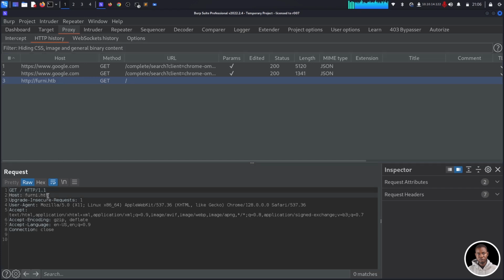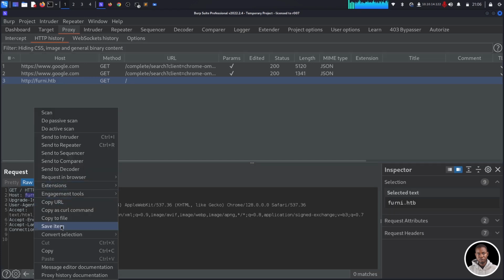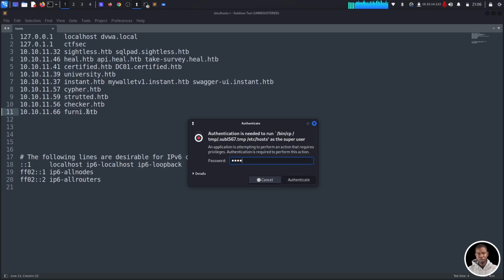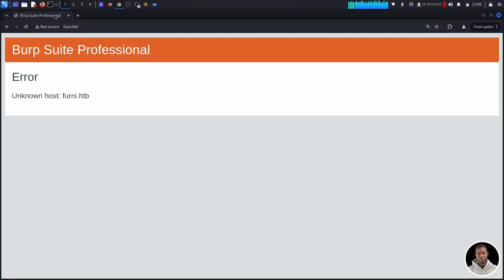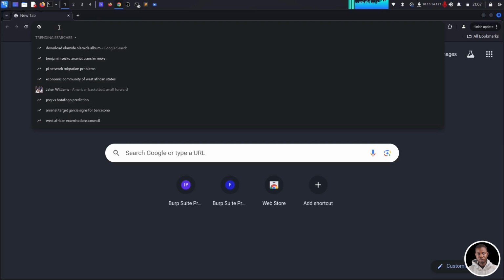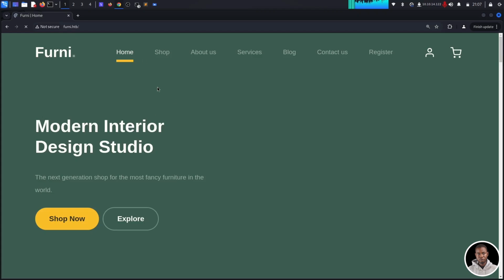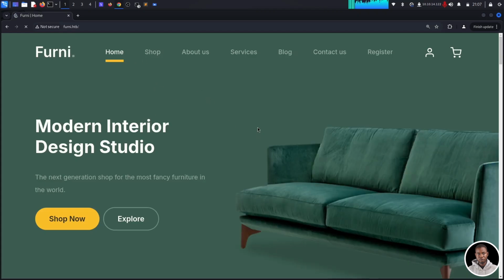So let's grab it from here. I'm going to insert it here and we're going to save. And now when we refresh, everything should be fine. So let's just close this. Let's paste the IP address again, or the domain name, I beg your pardon. And you can see that this is actually coming up.